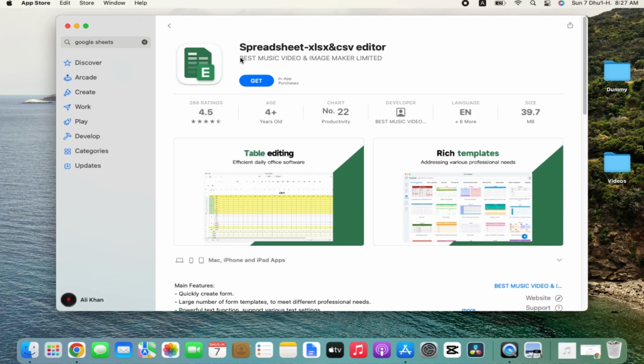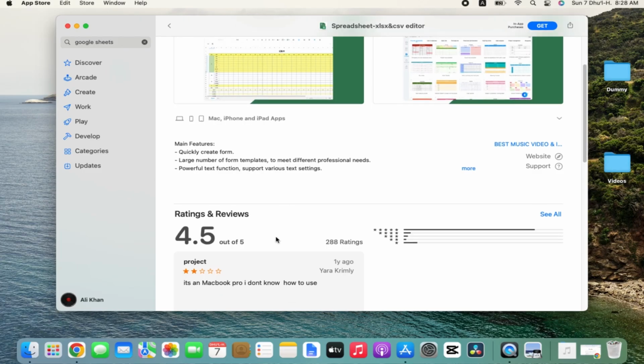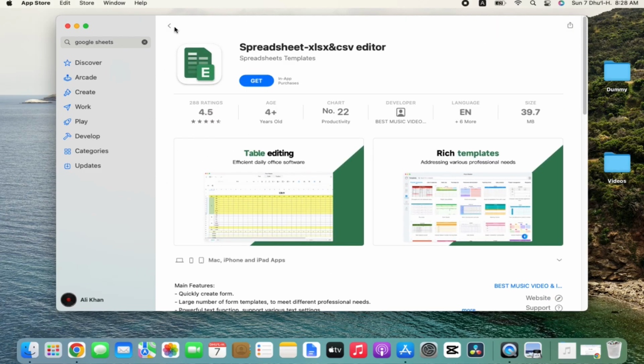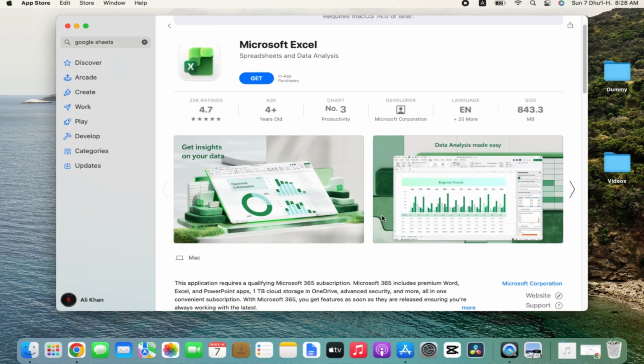But here's something important. These are not official apps from Google. These apps are created by other developers. They can still open Google Sheets, but they are separate tools. So, if you want the cleanest setup using Google directly, there's a better option.